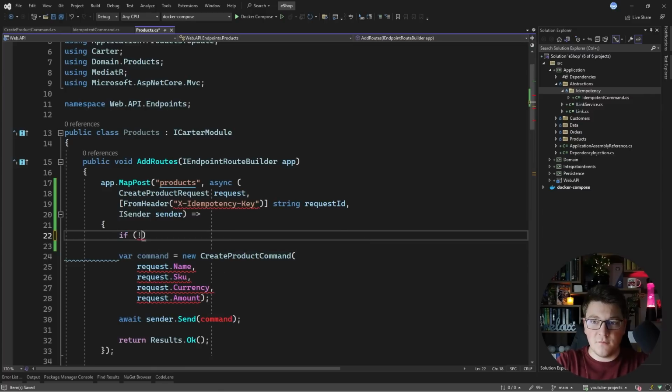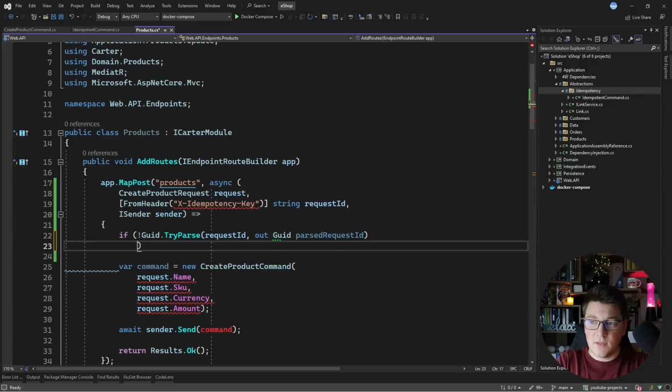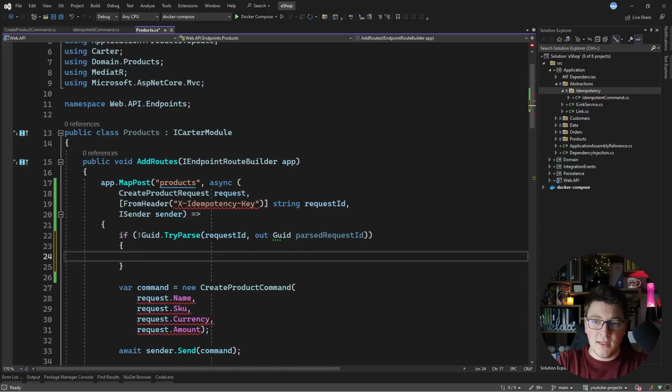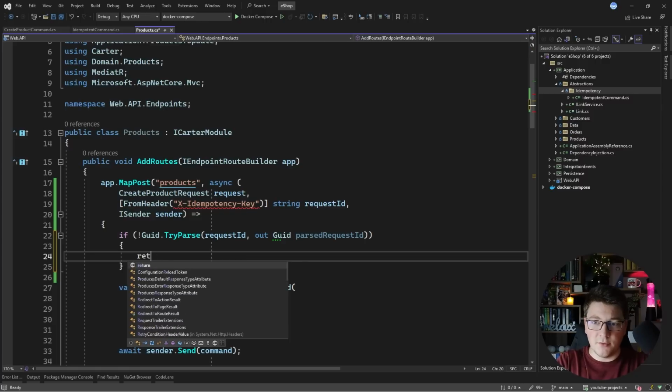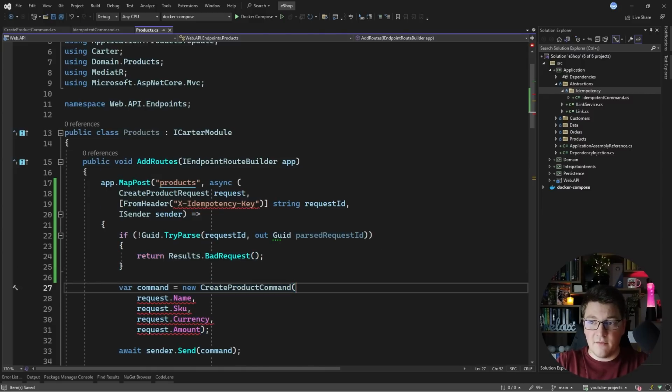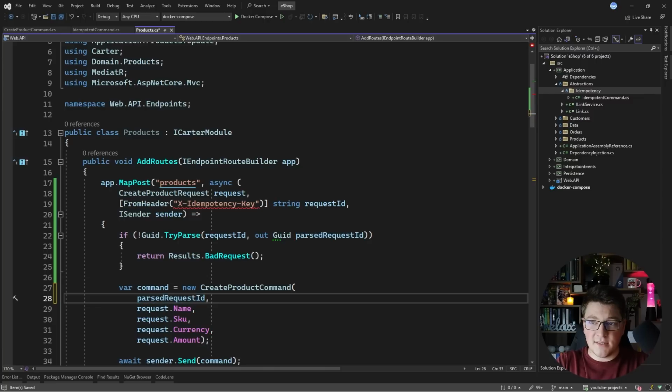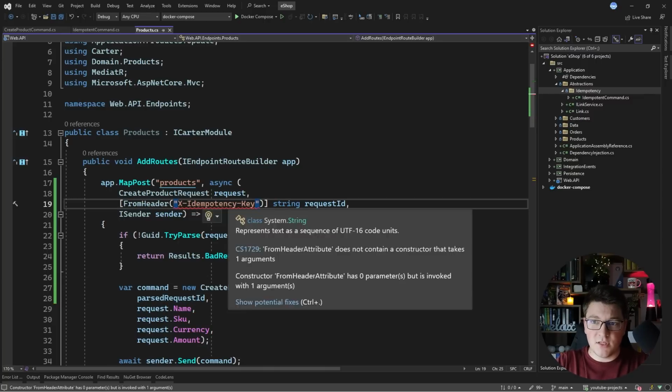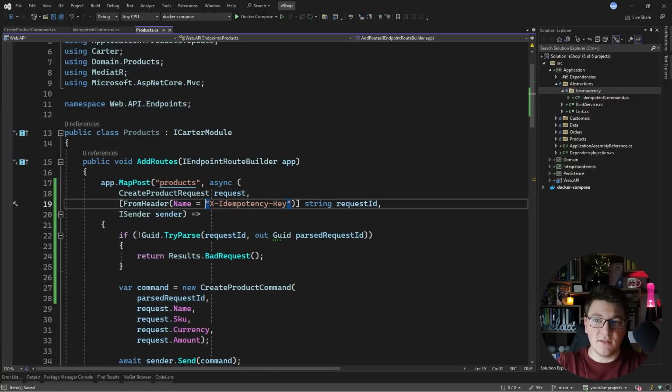Let's say if not Guid.TryParse, and you're going to try to parse the request ID that we get from this idempotency-key header, and you're going to move it into an out parameter, which I will call parsedRequestId. So if you're not able to parse this, then I'm sorry, but you're going to get back a bad request. So I'll say return Results.BadRequest. Otherwise, we have our parsed request ID, and let's pass it to the command. The FromHeader attribute is complaining because I forgot to actually set the name property. So now everything should be as expected.